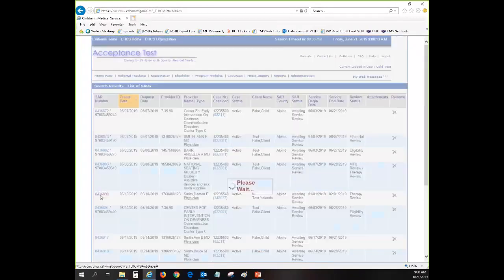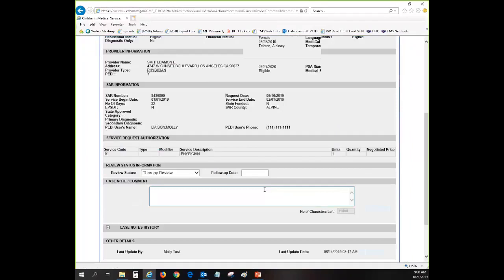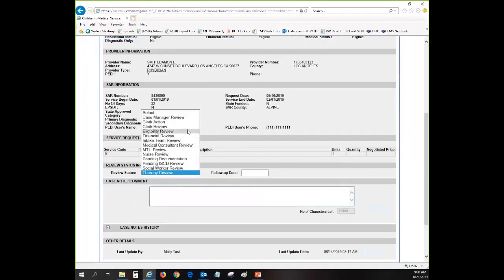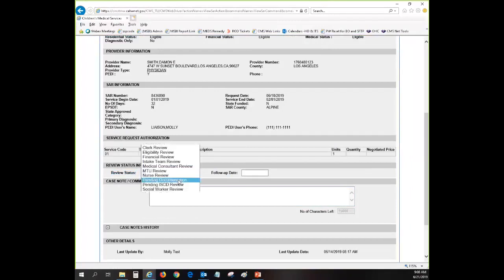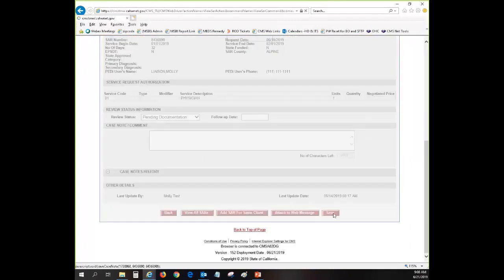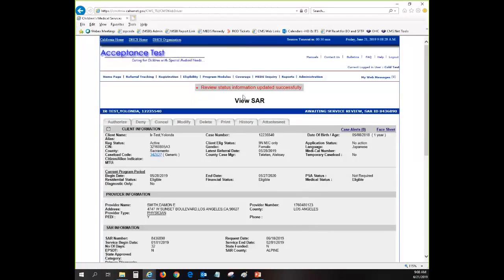You can go in and look at a request, and you can change the review status, update, remove. So that's something new. You can refer to the manual as well. There's instructions on the review status section, and the manuals are found here under manuals. You can go to manuals, and it'll pop up the section with all the manuals, okay?